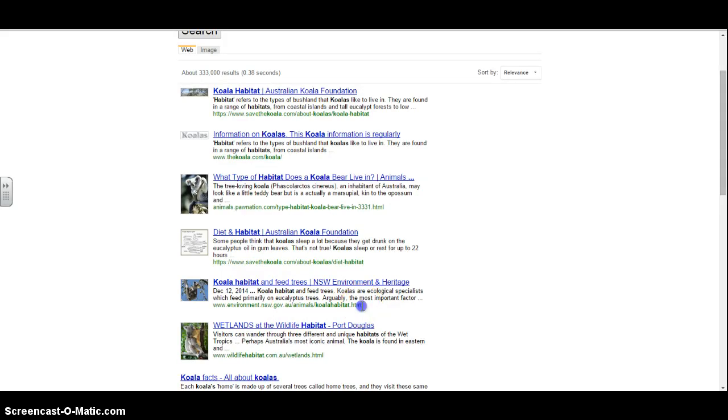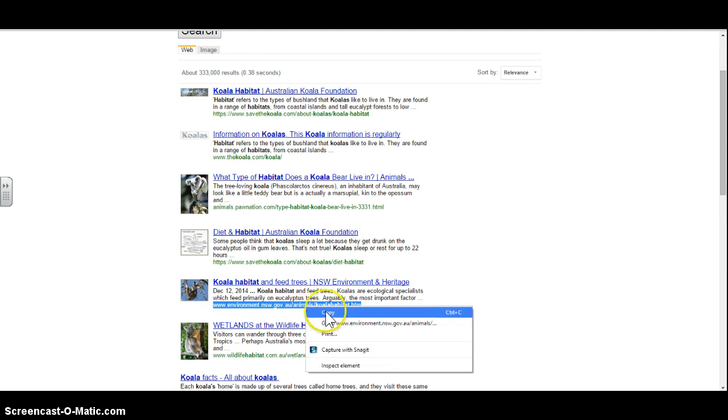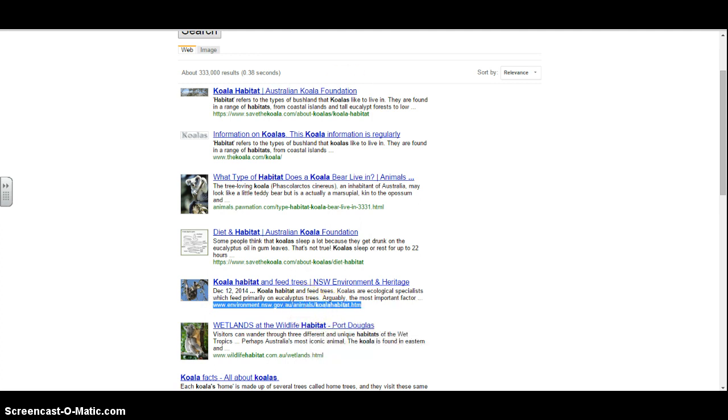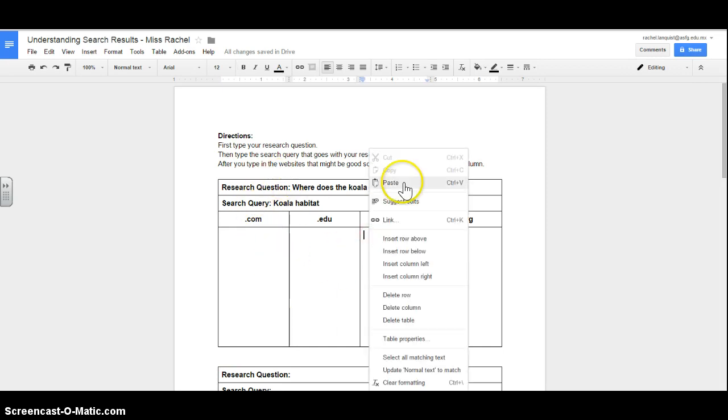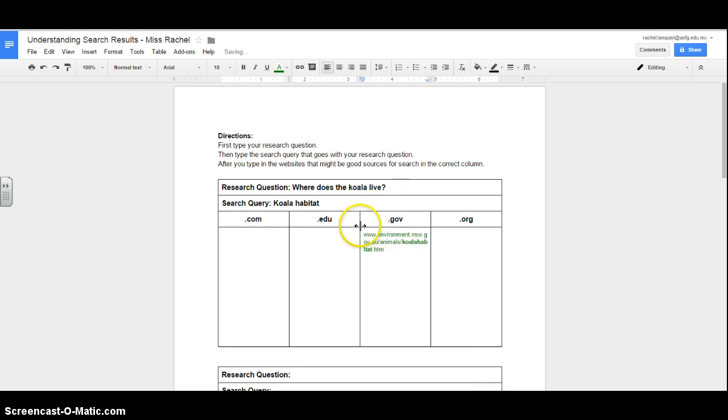So what I'm going to do is highlight this. I'm going to right click and say copy, and then you're going to go to your page and put down websites that you think are going to be good. So I'm going to paste in this website, and I think this is going to be a good source for me because it's coming from a government website. I think it's going to be helpful.